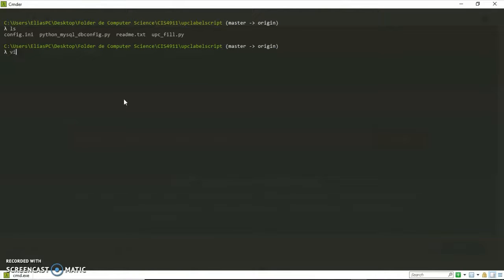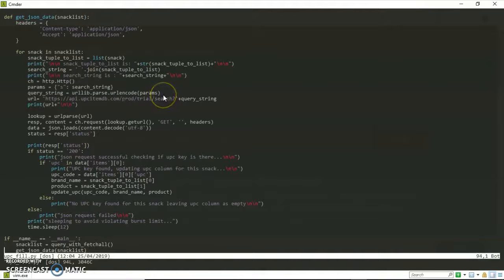All right, next, this is the important one. It's going to be the UPC fill program. This is the actual program where everything happens. I don't know if you guys can see it, I think you can, but it'll run 2 functions.